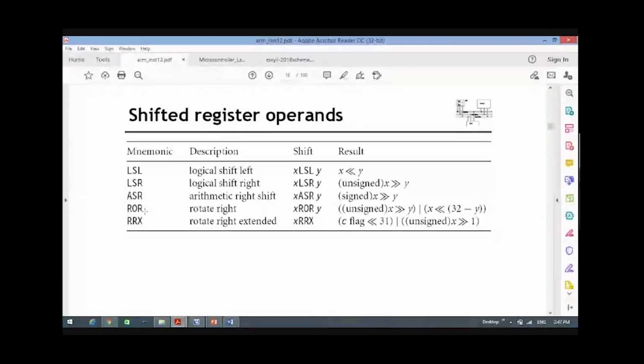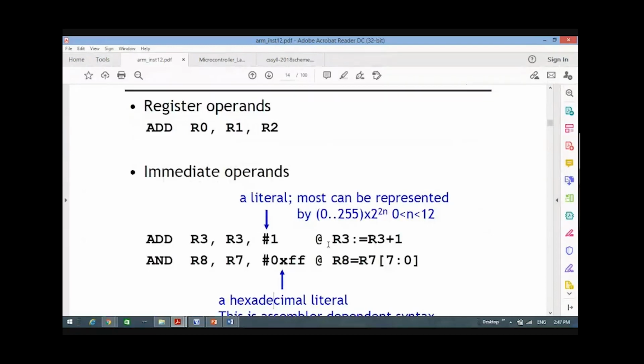And you can also perform a rotate right operation, ROR, and rotate right extended, RRX. So you are rotating the data. Which data? X is the data, and you are rotating the data X by Y bit positions. So it is nothing but a circular shift operation. RRX is rotate the data, which data? X data. So we'll see how this can be used in the operation.